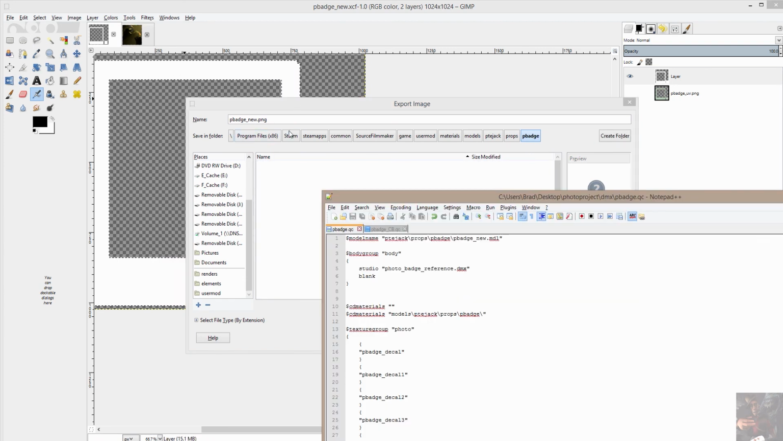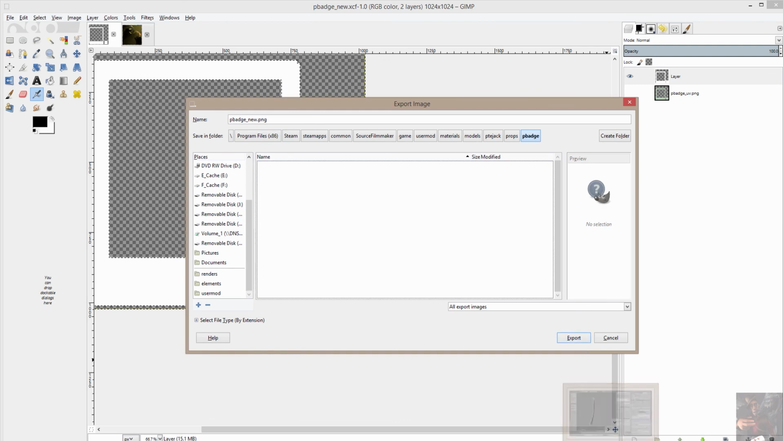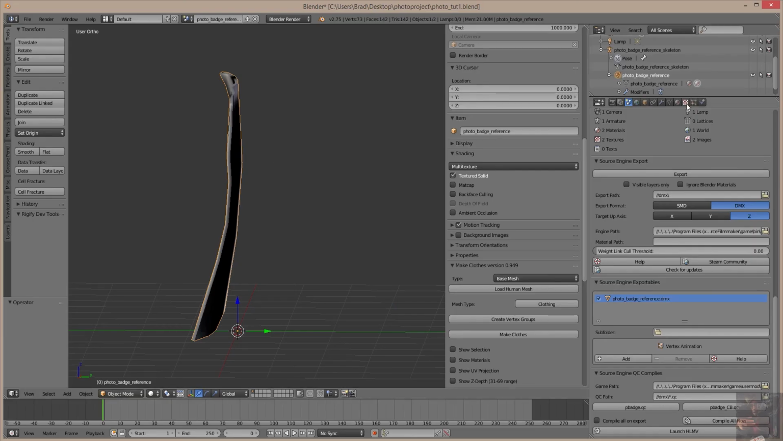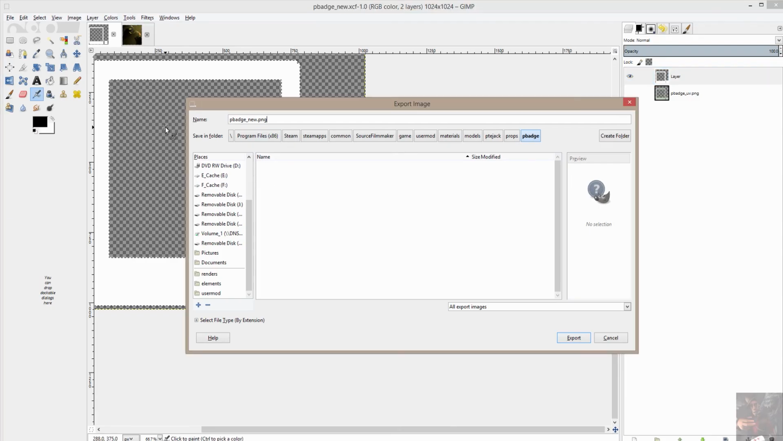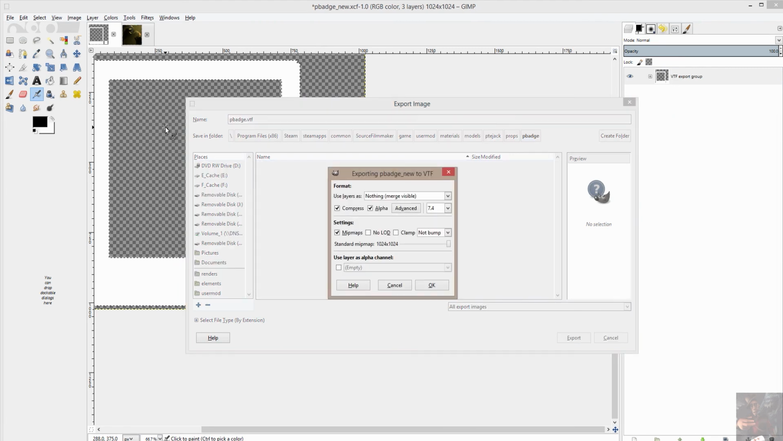This is where I want that new VTF to go, and I'm going to name it the same name as I gave it in my materials panel back in Blender. So I'm going to click on the materials panel. That was pbadge. So I'm going to call this pbadge.vtf. Home, V, and VTF. As soon as I hit export, it's going to bring up the VTF interface, and here is where I can change the various types of VTF files.